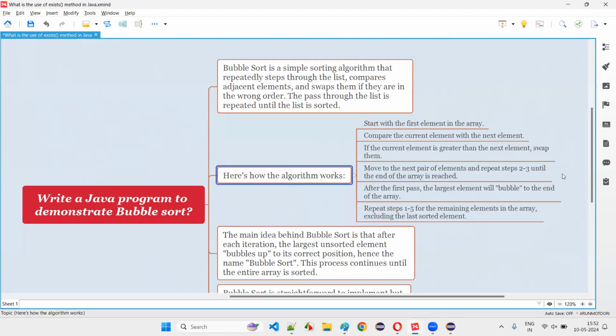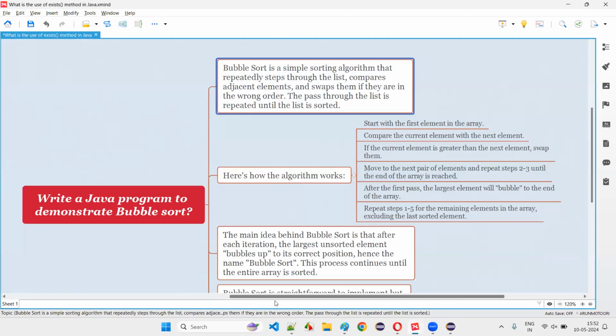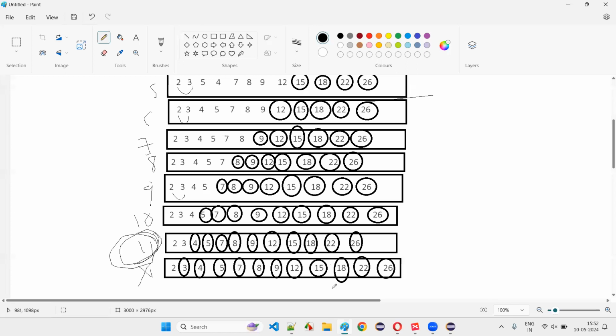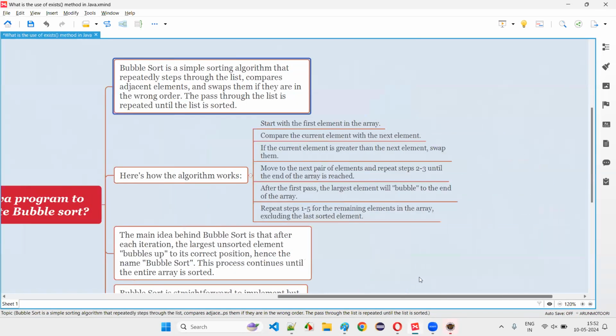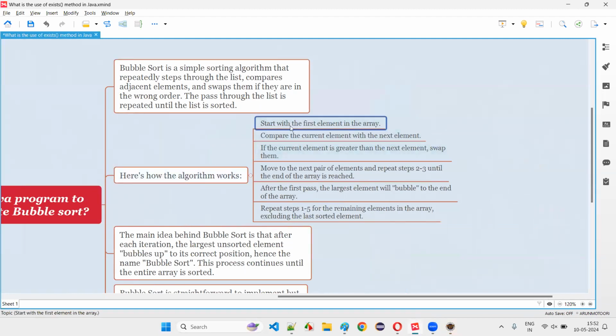So here is how the algorithm works. This statement you may not understand clearly, but with the example I have taken here, you got some idea about how the sorting is happening. That's the reason I gave that example before I read this particular text. So the first step is to start with the first element in the array, guys.